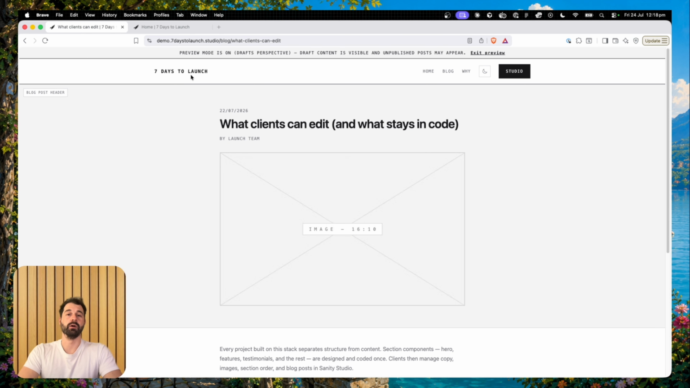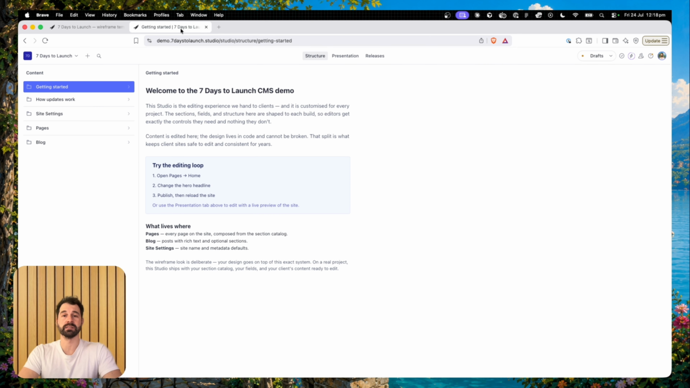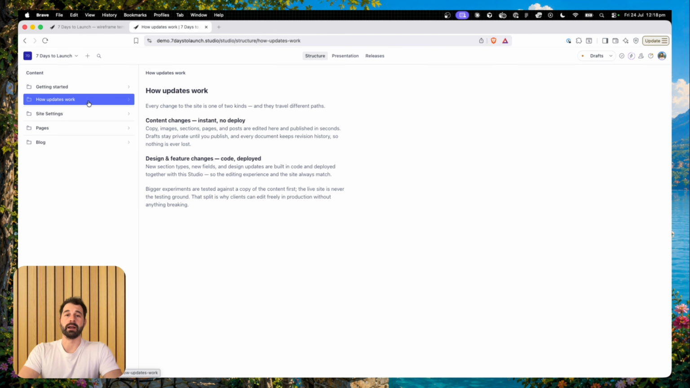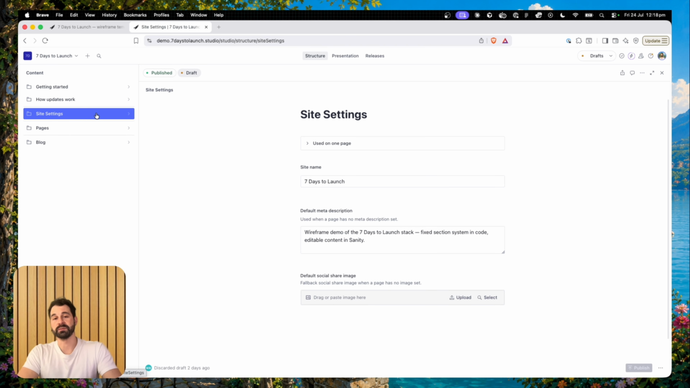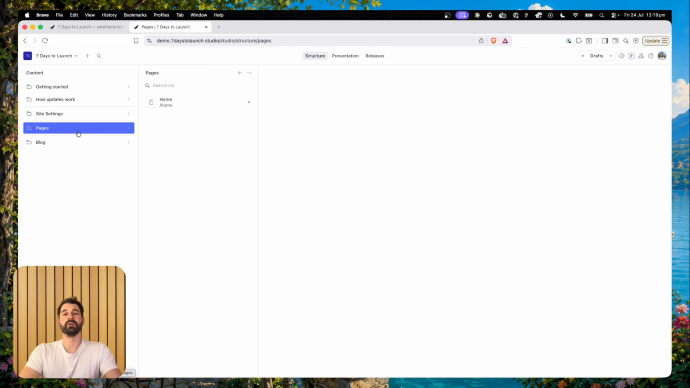So coming back to the home page and then jumping into Sanity, we land on this Getting Started page. This is a quick explainer about this project in Sanity, and it also includes a tab for how updates work, including the content changes as well as design and feature changes. We have the option for some site settings. We have the ability to manage our pages and create new ones, and we have our blog articles.